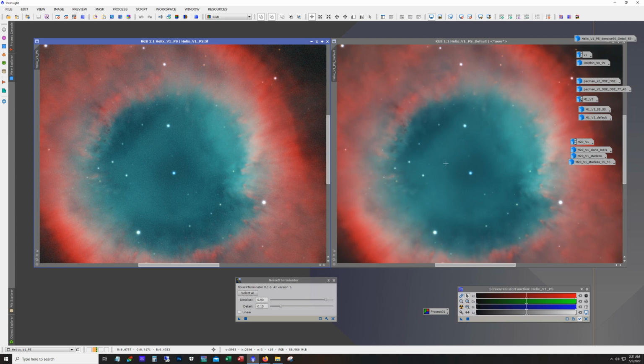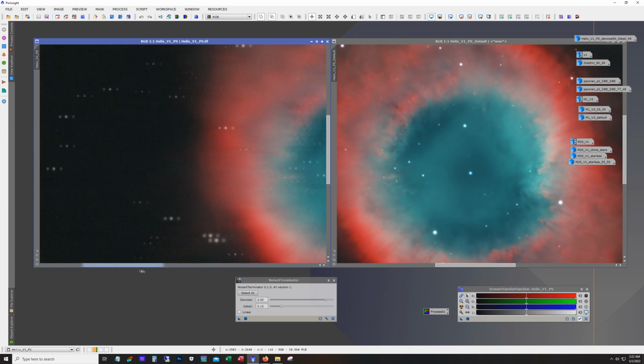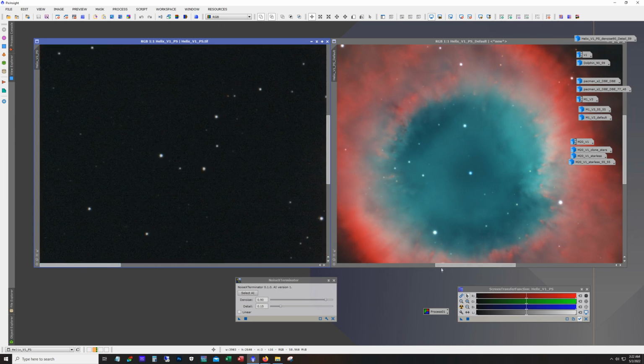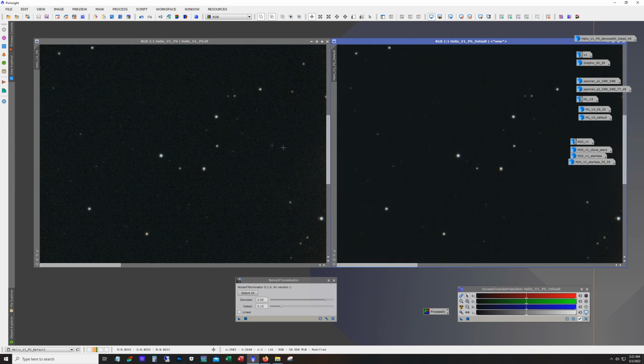All right. So, yeah, you can see this did an amazing job with the noise. And did we lose some detail in there? I don't think so. Maybe a little bit. An important thing to look at is the stars. All right, so it doesn't look like it's messed with the stars too badly.